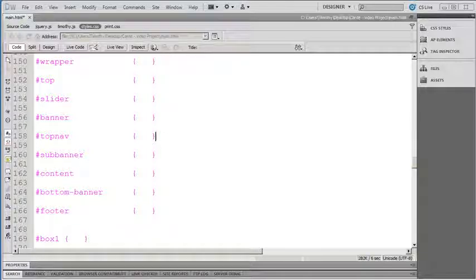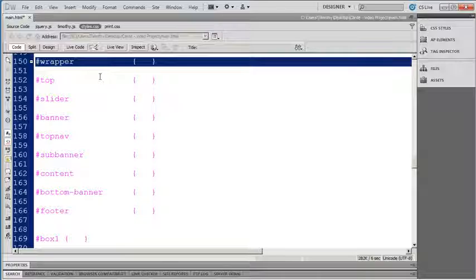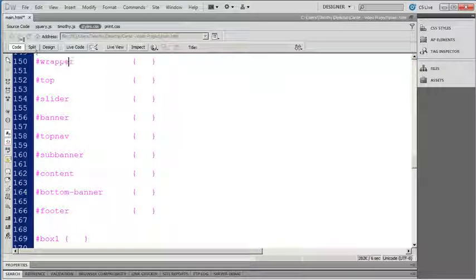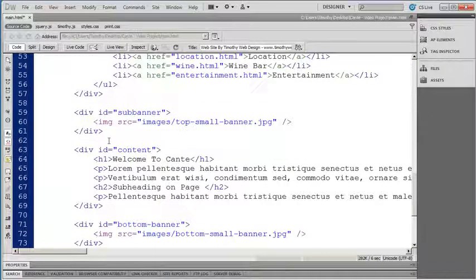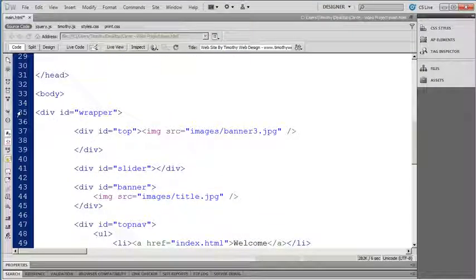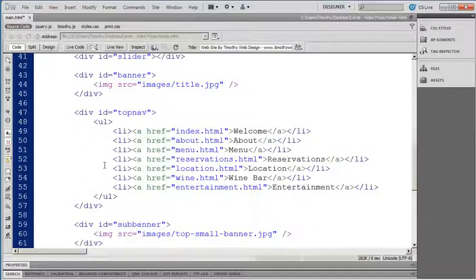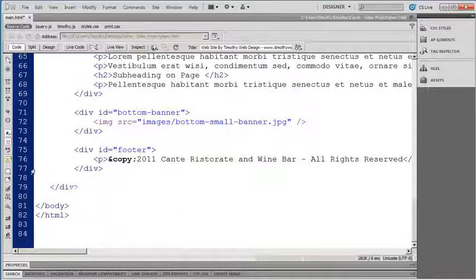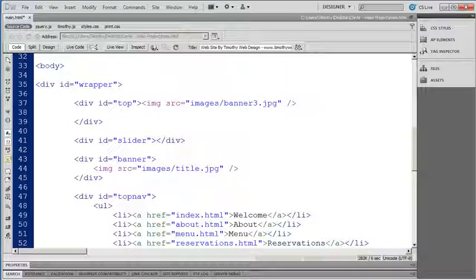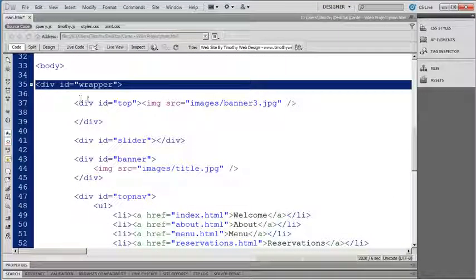Now, the first thing we want to do, or the first style that we want to set up, is going to be the style for the wrapper here. And remember, the wrapper in our design is the container that contains all of the other divs. You can see the opening and closing divs for that wrapper. So the wrapper contains everything that we're going to place on the page.